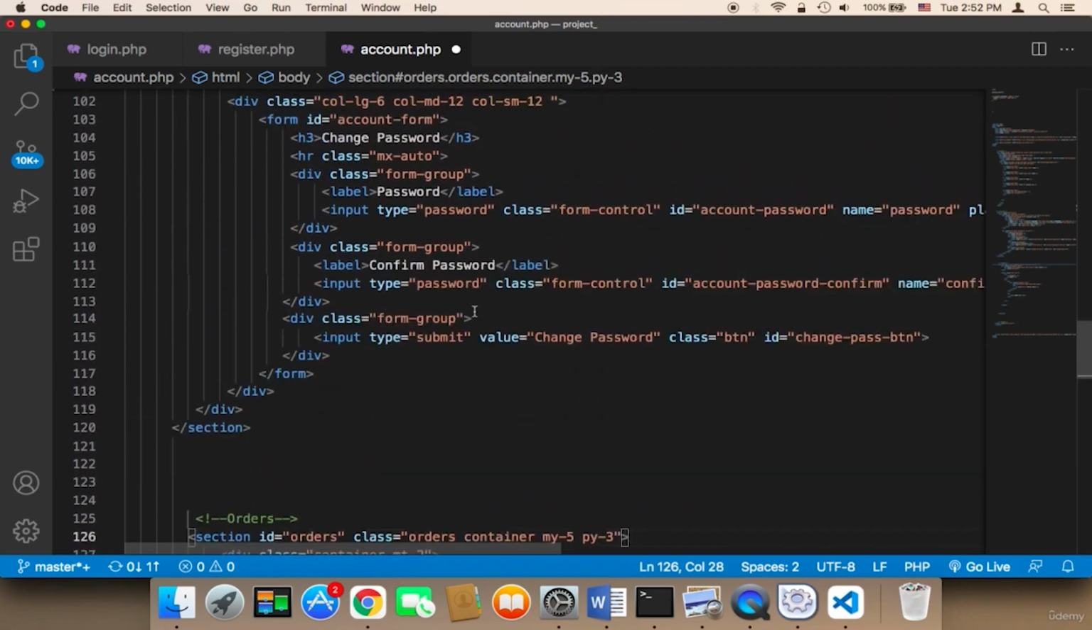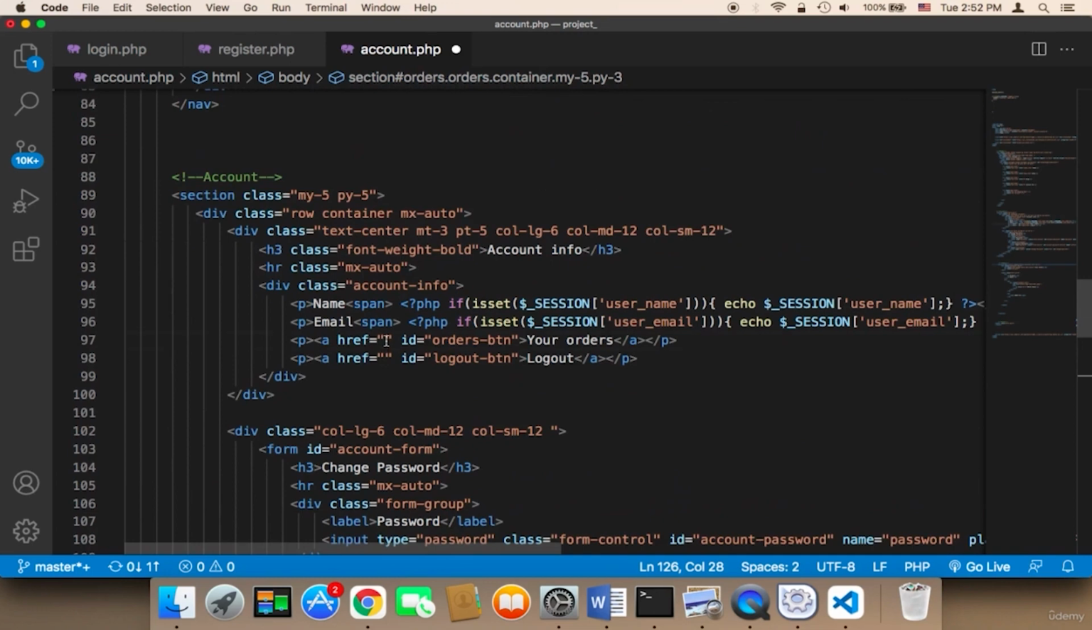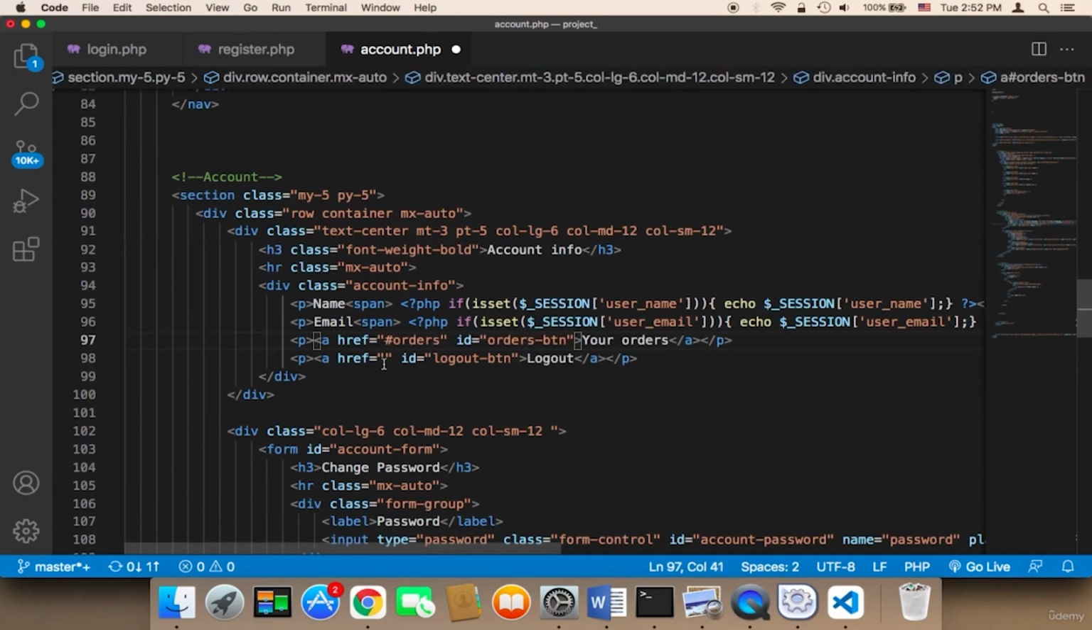The ID is orders. And here I'm going to say href hashtag orders. And for the logout, we need to log the user out. So we need to add here a link for logging out, but I'm going to work on this shortly.